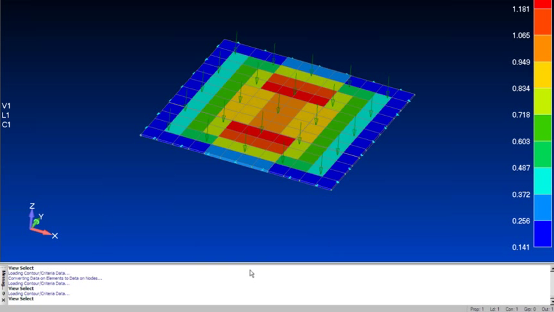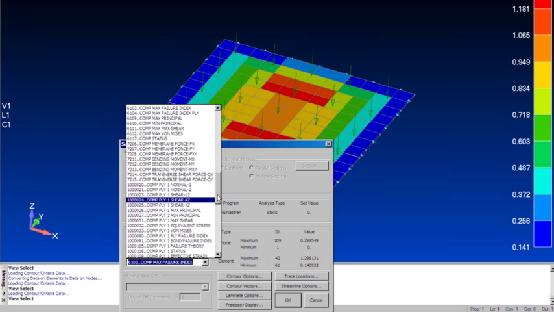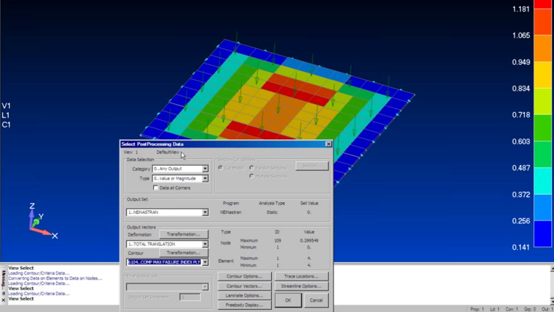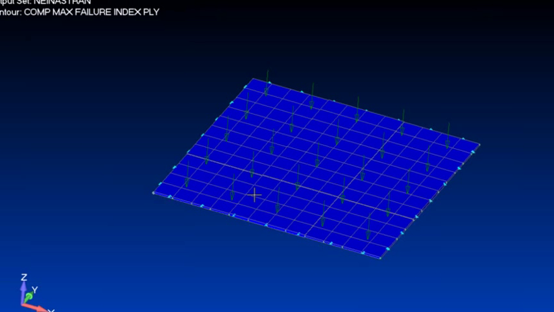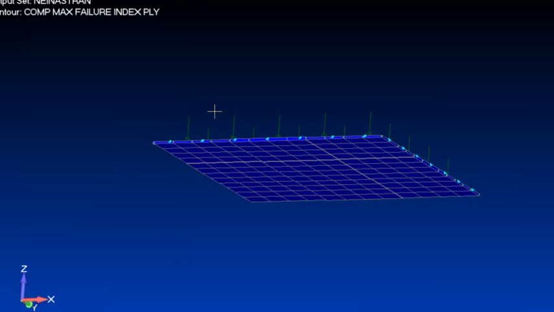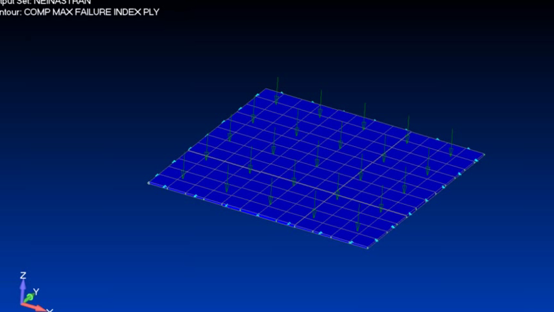in my deformed and contour data. And if I choose the max failure index ply, this will tell me what ply the failure is occurring in. And this tells me that I have four plies that it occurs in the top one, I think, because they're all blue. And so it's the top ply that's showing the failure in all of these.